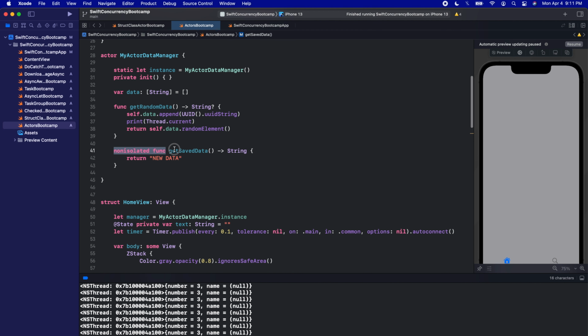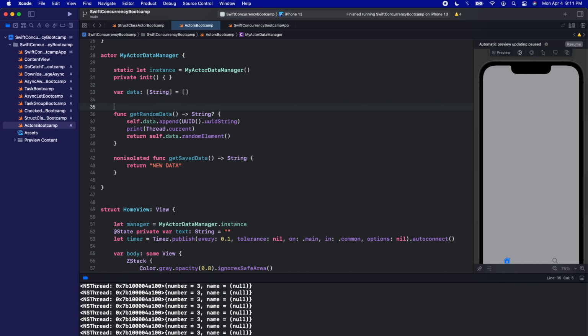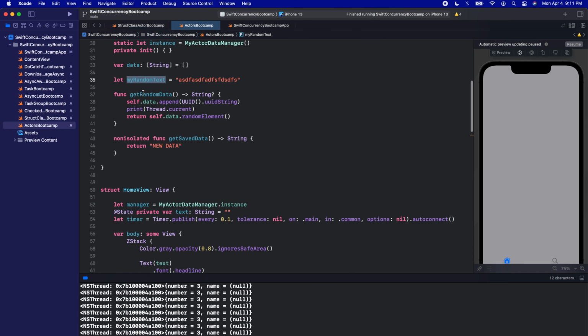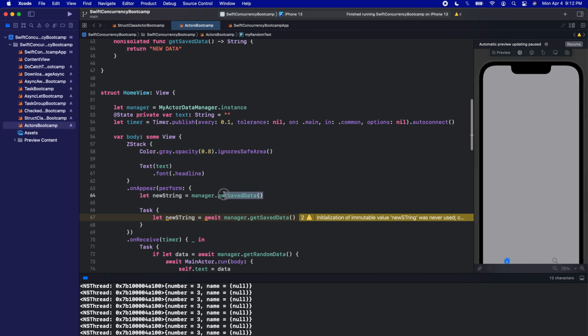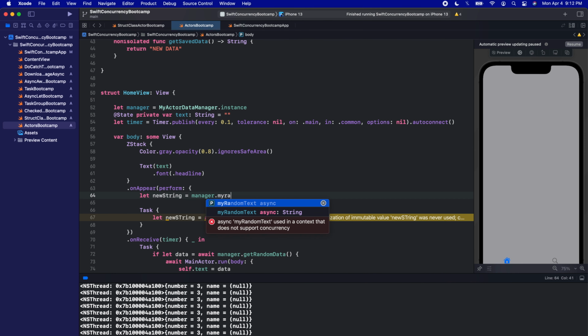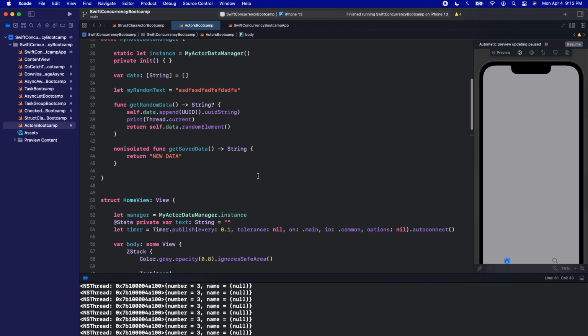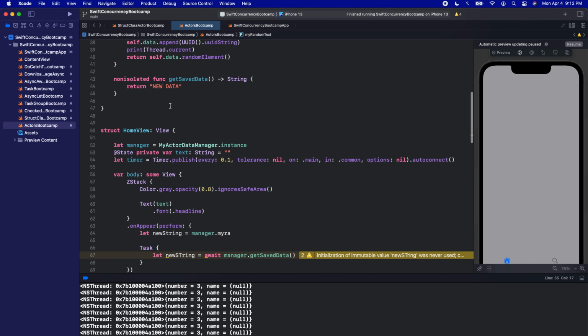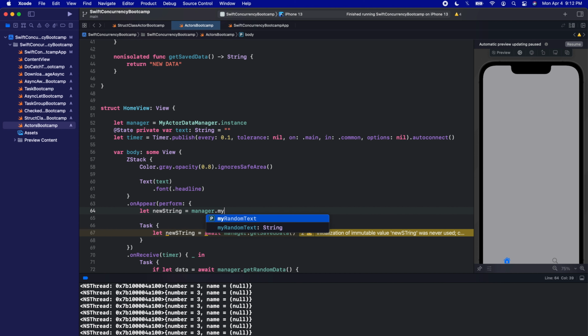And similar to creating functions, we can also create constants. Let myRandomText equal something, right? And so if we want to access that, we would call manager.myRandomText. We can see it's normally asynchronous because it is isolated, but we can mark it as nonisolated as well. And now we can access myRandomText without having to get into that actor.